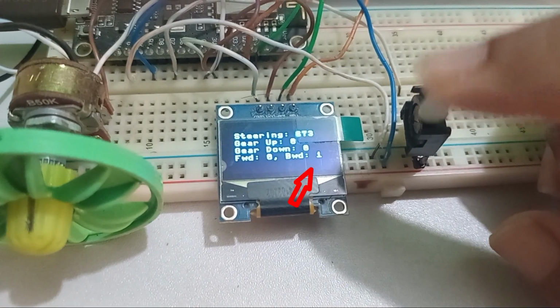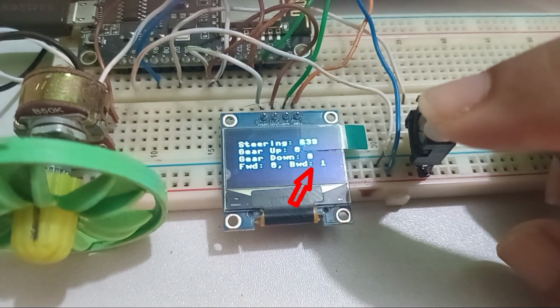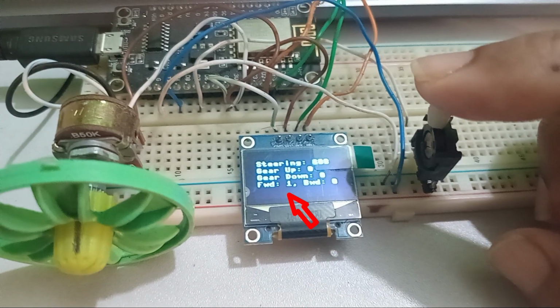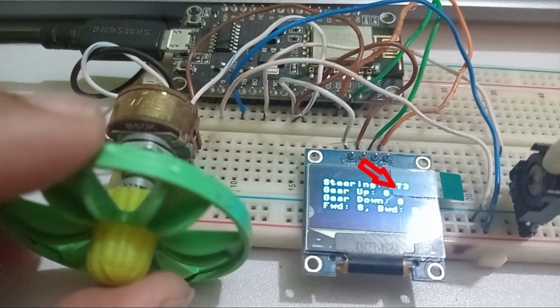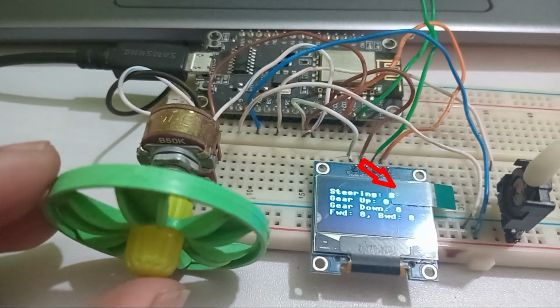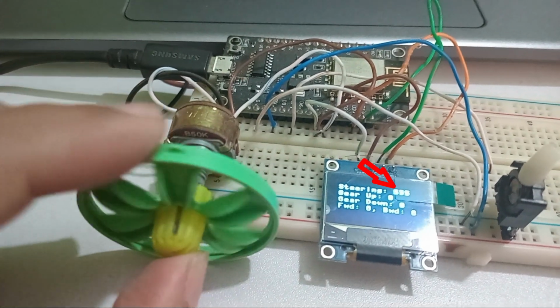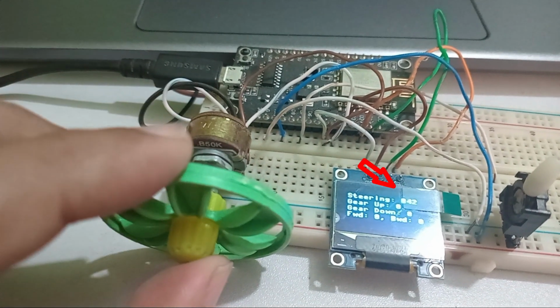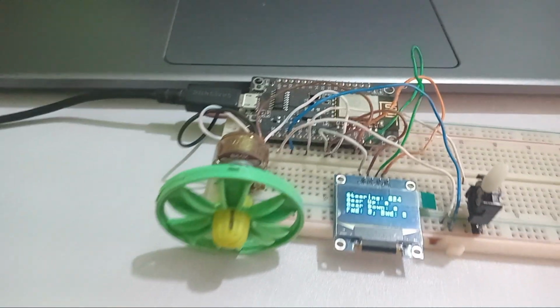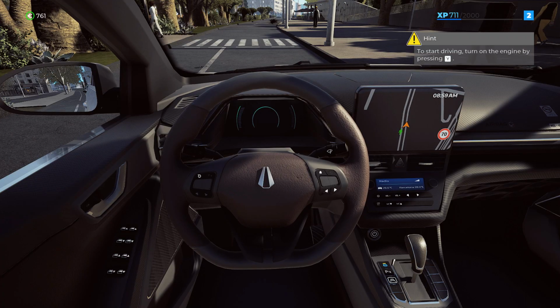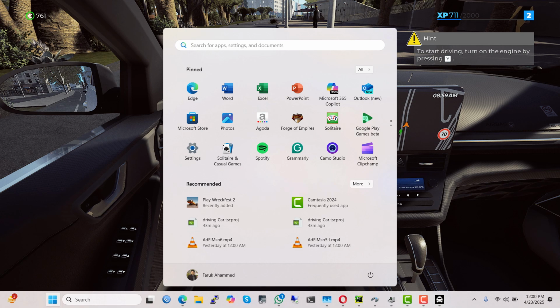You can see when I push it backward, it is showing 1. When I push it forward, it changes from 0 to 1. If I move the steering wheel, you can see the value. It actually runs 0 to 1024 easily. I am keeping it in the middle. Now let's run the code again.